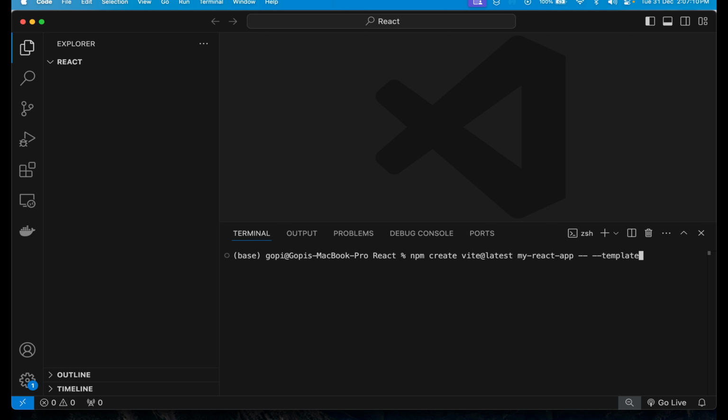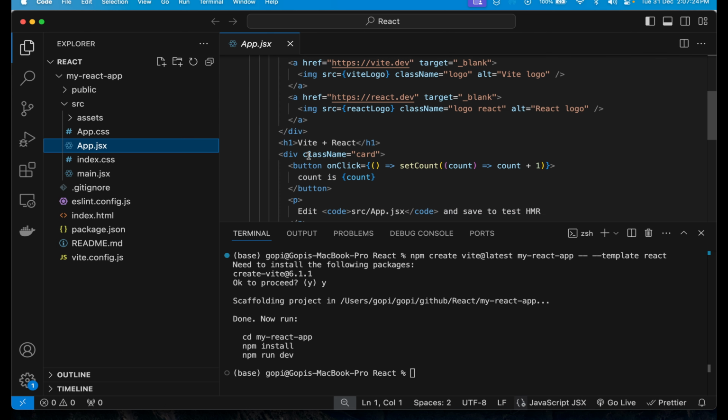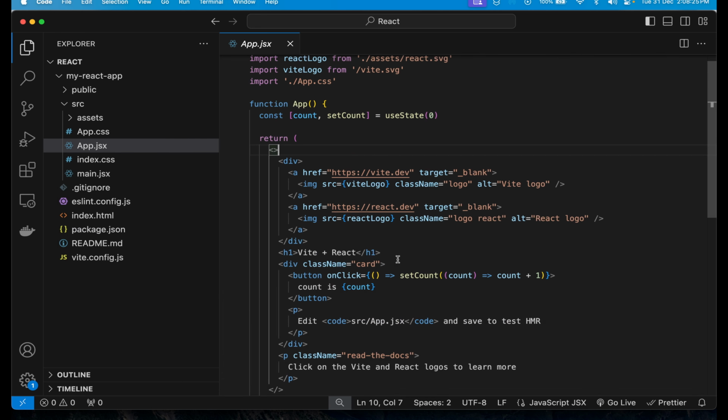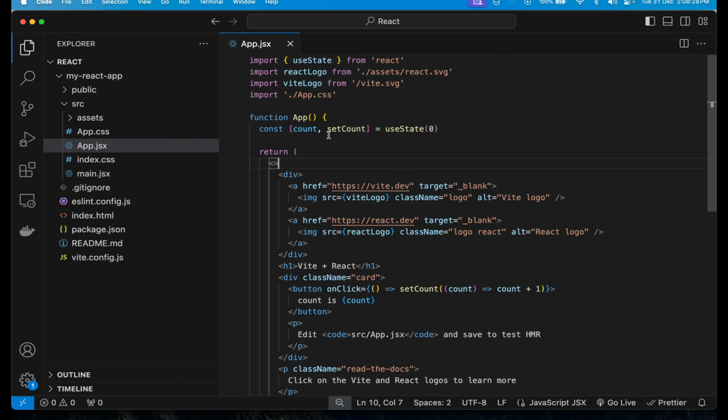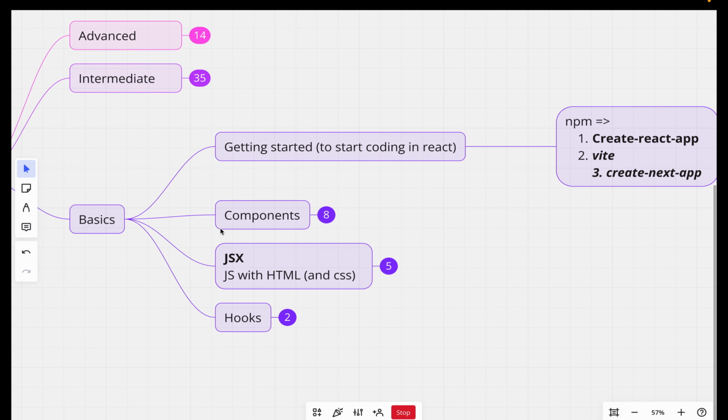I'll give this command in the description. Choose the template as React. Once you create it, it will create the folder with the basic necessary React.js code. Once it is installed, move to your folder and run npm run dev. From there you can start your application. Here we are not going to concentrate on how to execute those things. Here we are going to see what are all the things you can cover to complete React.js.